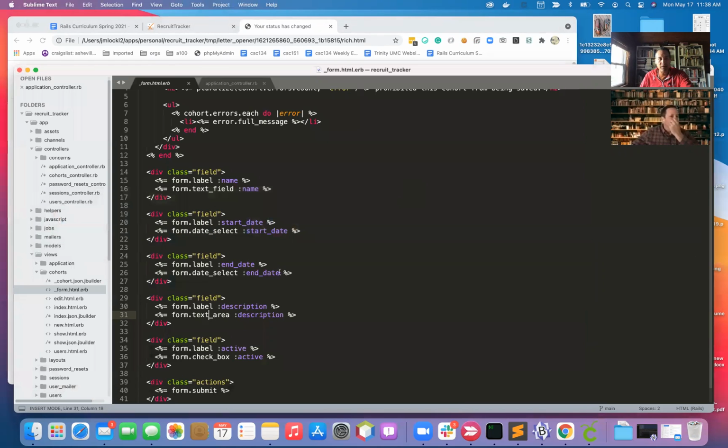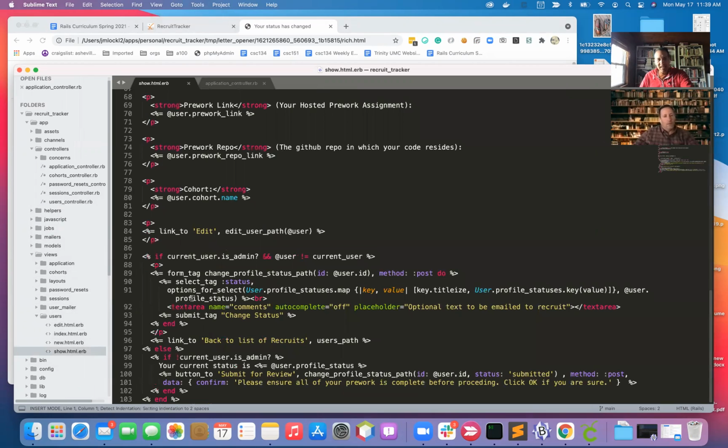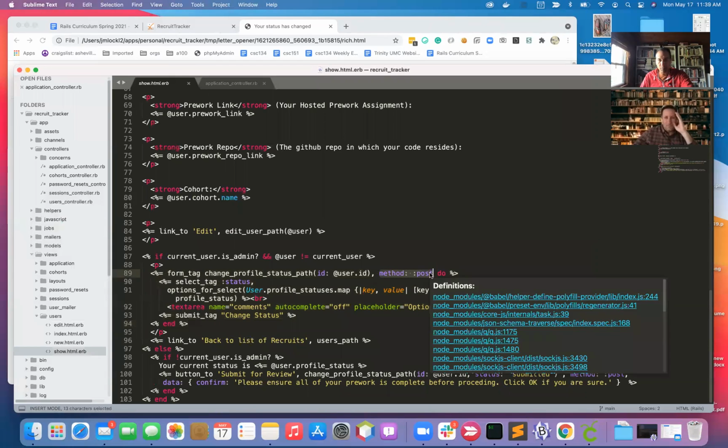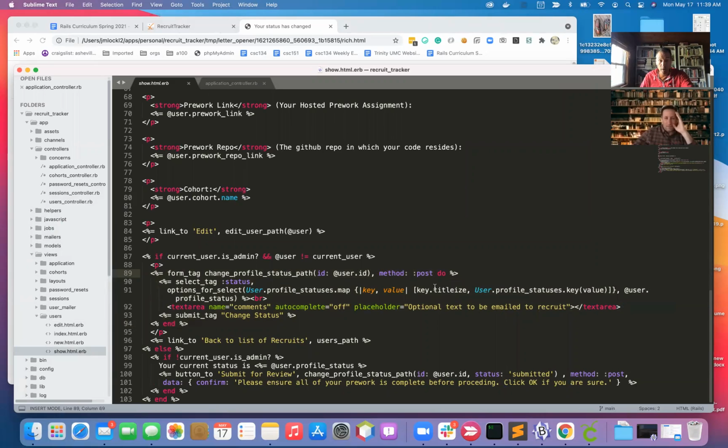And just so you can see it inside the view, that's another important piece. So this would be app views, users, and then show, I think is where that lives. Yeah, this is fairly sophisticated. Again, this idea of form helpers, I'm using the form tag method inside Rails. I'm calling this change profile status path. So that's what links it up to the change profile status action inside the controller. Here I'm specifying this post. Again, this is an HTTP post request.